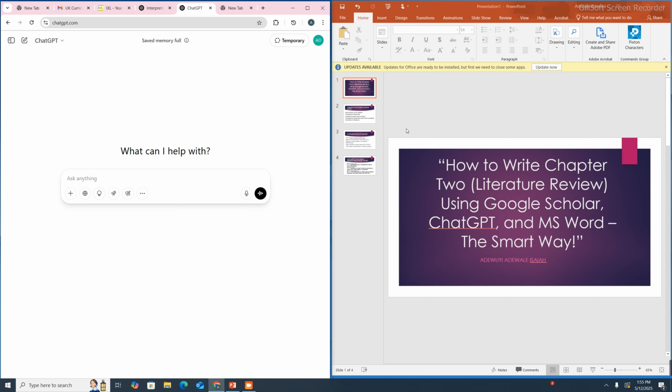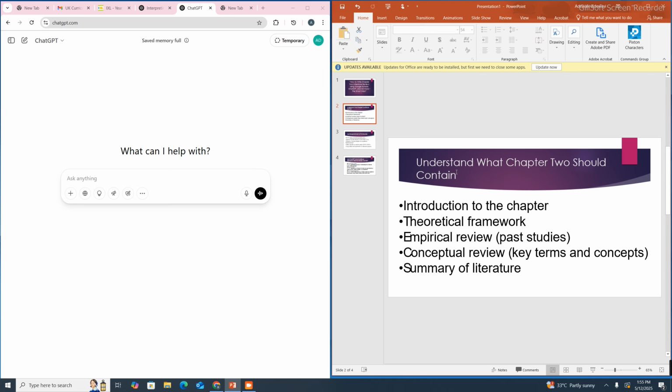So let me just do this to make the entire work easier. So that's the way I want to do it. Now, the first thing you need to know is to understand the structure of every Chapter 2. Every Chapter 2 has a major structure.